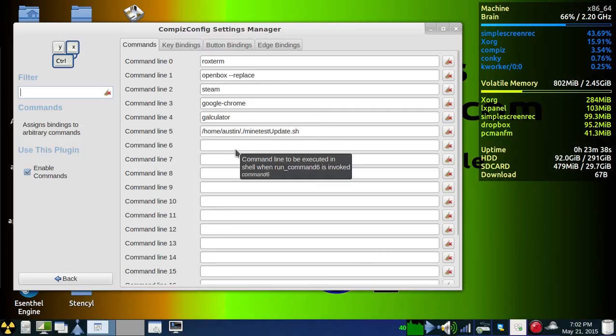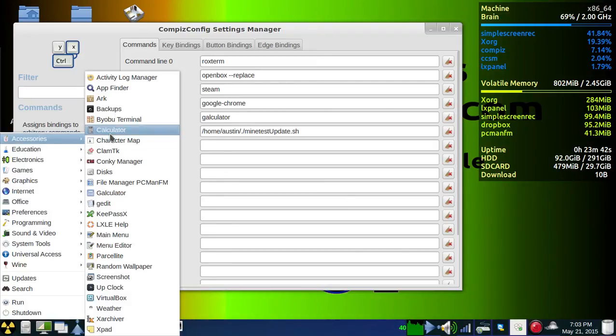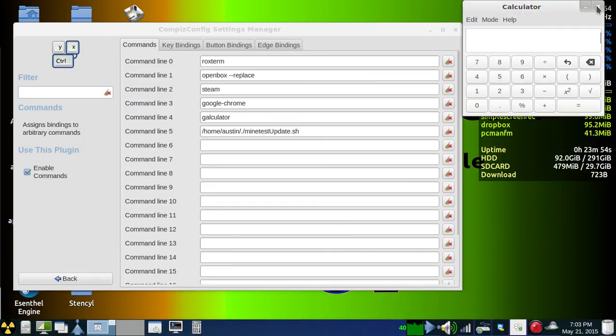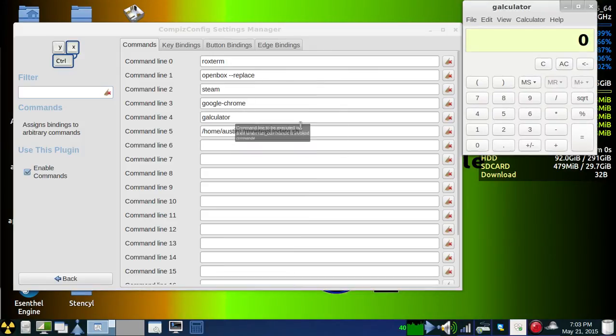And if you're running LXLE or other, just go to accessories and then find your calculator app, whichever one you want to use. I don't think I've ever tried this one. I like the other one better, honestly. So that's set up to my calculator key.